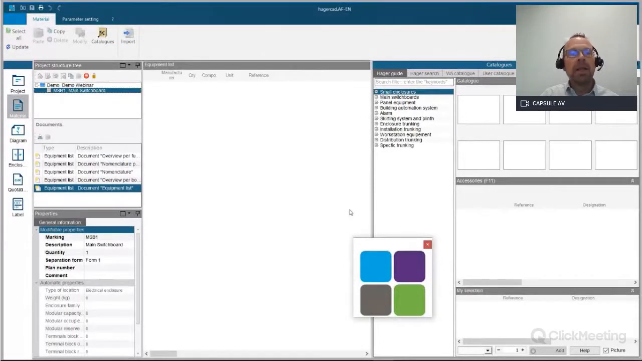of material, and then I will move to the diagram where I will draw a diagram, and then we will go to the enclosure module, and in the enclosure module I will create and choose a panel board and put all my devices inside this panel board.